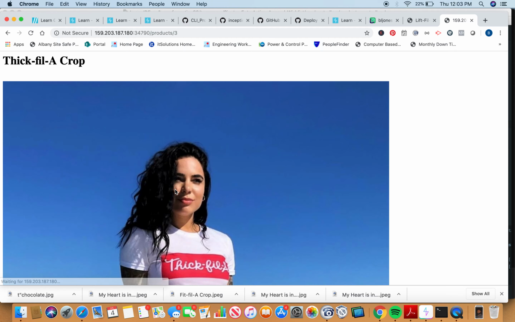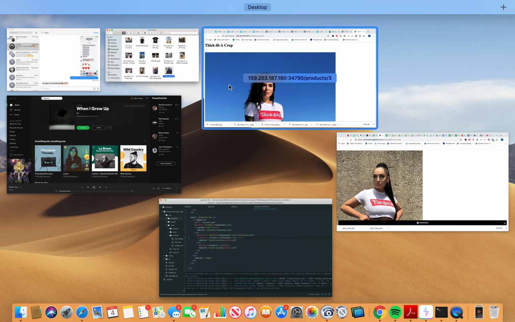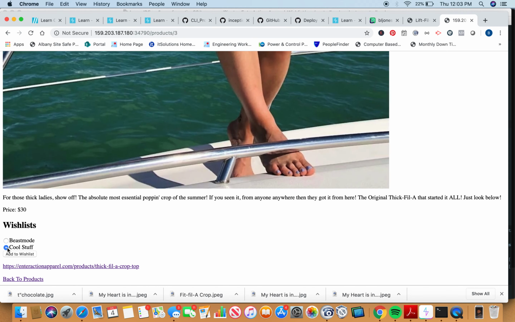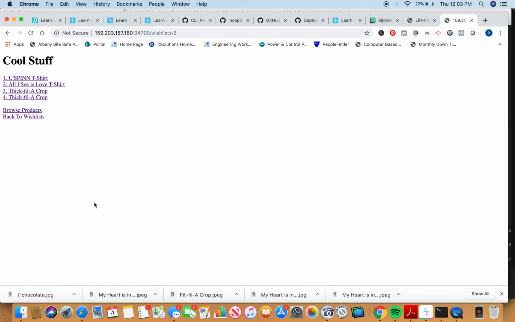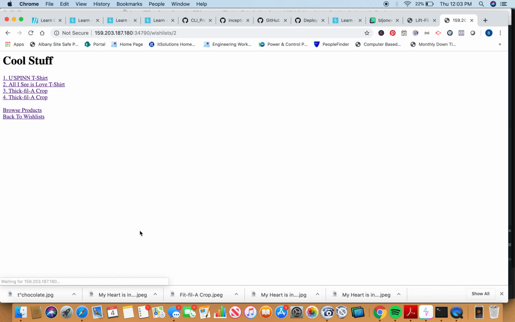So if we try it again, we can actually get rid of the pry now. If we try it again, add it to this wish list, it'll still redirect us, but it will not add it. See, it did not add it a second time. So same thing with one of the other products. We try to add it to the wish list again, it will not let us because it knows it already exists in that wish list. So now, the thing I have not done yet is work on how to delete something from a wish list. So that'll be the next step.